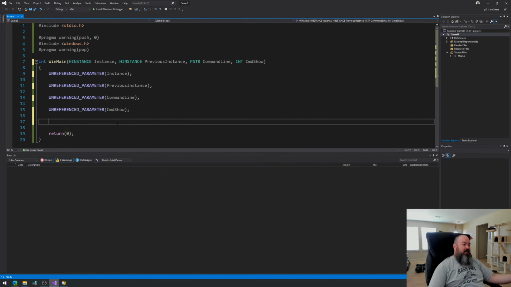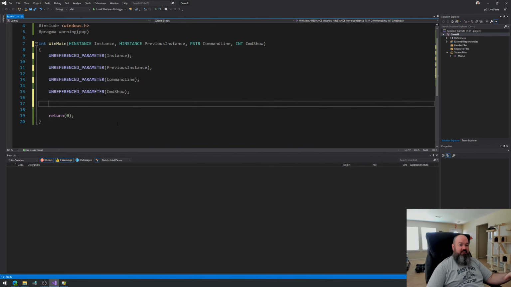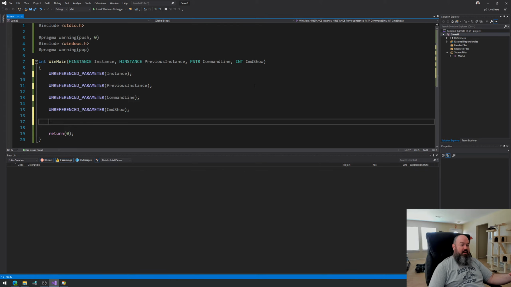Anyway, anytime you're writing a Win32 program, there are some basic things that you have to have, and you have to have a message loop in your main function. This message loop is going to just sit and run in a loop, and it's going to take the messages.